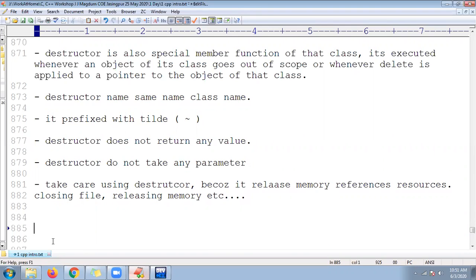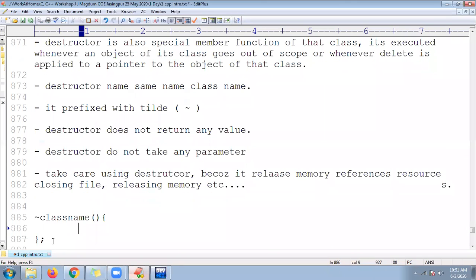So here you have to use tilde. Where is the tilde, guys? Tilde is here, and then the class name. So here is the class name, and this is the syntax, guys. Even you can use a body if you want to keep some body for releasing resources, or you can call it the body of the destructor.